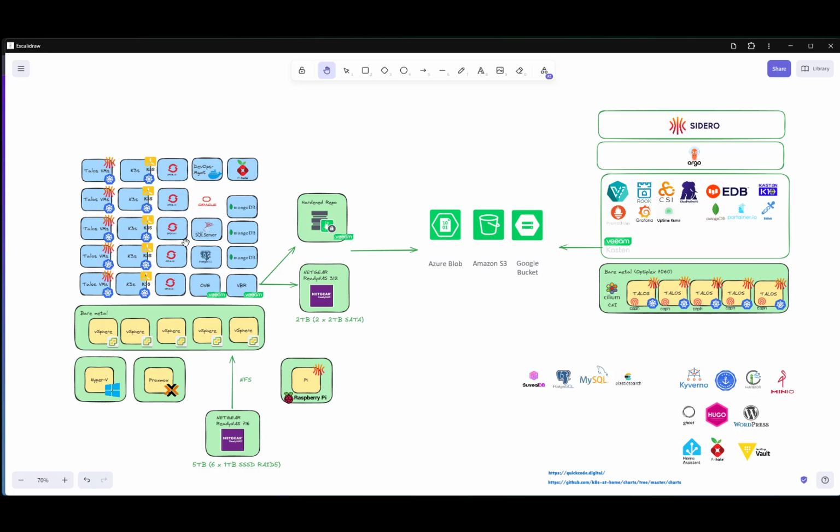that will allow me to back up that stuff into that Netgear ReadyNAS and into something called a hardened repo, which is a local immutable copy. Offload that then to an Azure Blob, Amazon S3, Google Bucket. They're all added to that server. You can see it down the bottom.